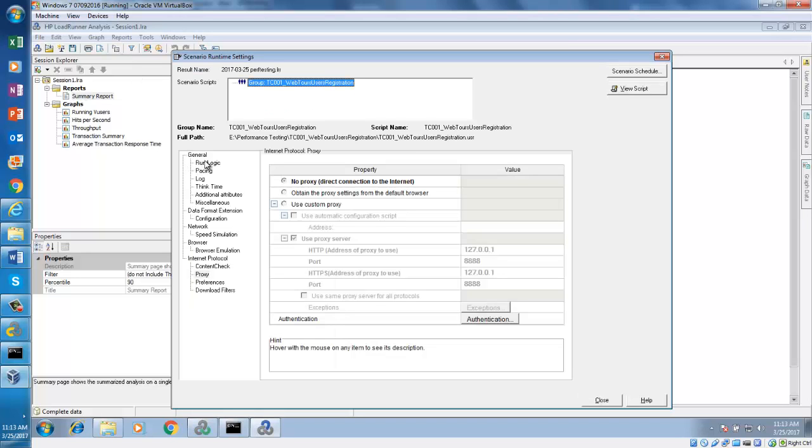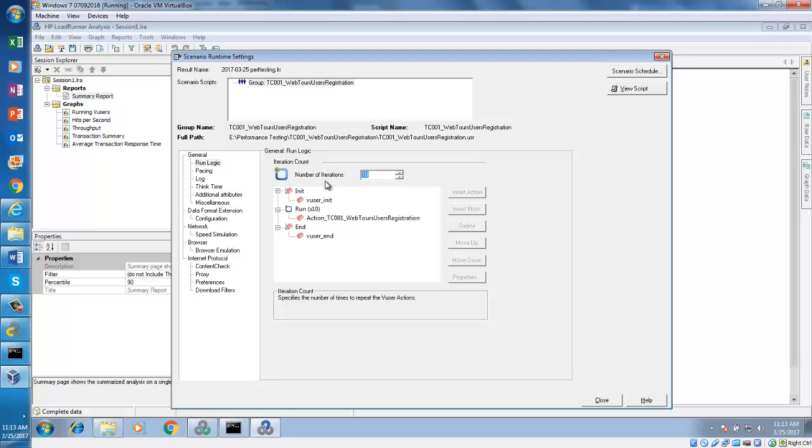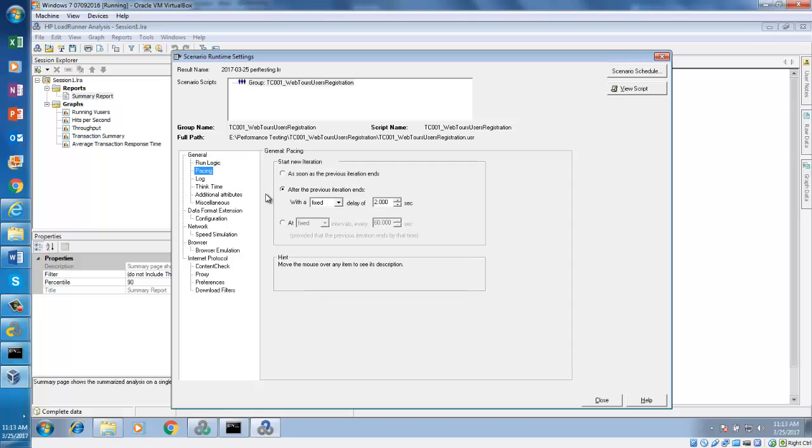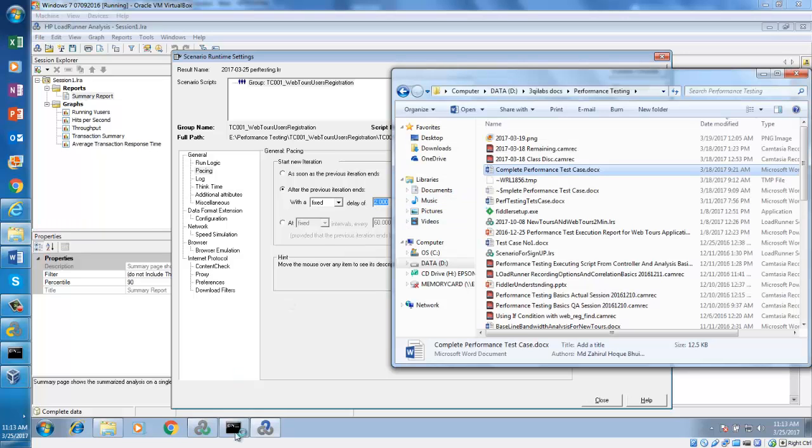Now, take a look. Run logic, how many iterations? So, as I said, we can run it for 5 minutes, 10 minutes, or we can run it for that many iterations. Right? We have both options. So, we have chosen to run it for 10 iterations. And then pacing, how many seconds do we provide? 2 seconds. What is that pacing again? Can anyone tell me what that pacing is? When one iteration is done, before it starts another iteration, it will take 2 seconds time.